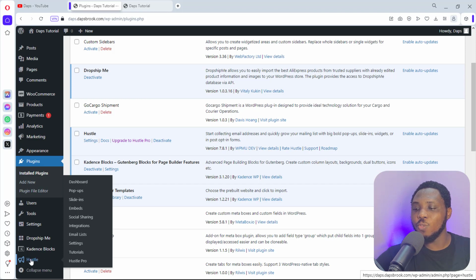If you hover over this, you see that you have quite a number of things you can do, from creating pop-ups to slide-ins, to embeds, to social sharing, and also integrations. So we can integrate this plugin with our preferred email marketing platform, maybe MailChimp, maybe so many things. We're going to consider them eventually. Let's come to the dashboard.